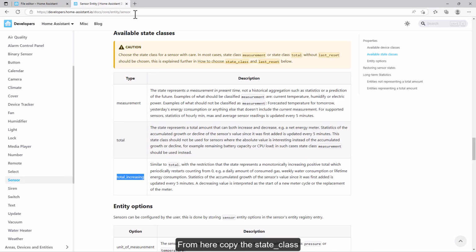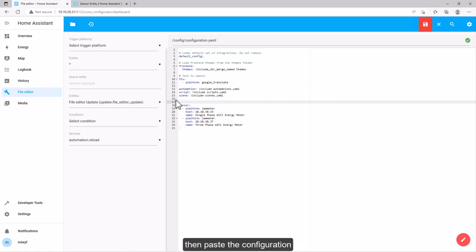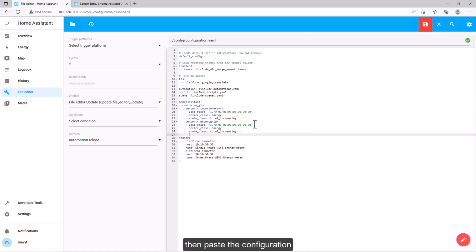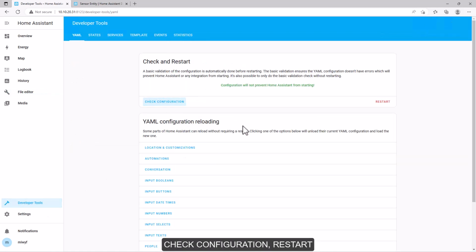From here, copy the state class. Then paste the configuration. Save. Check configuration. Restart.